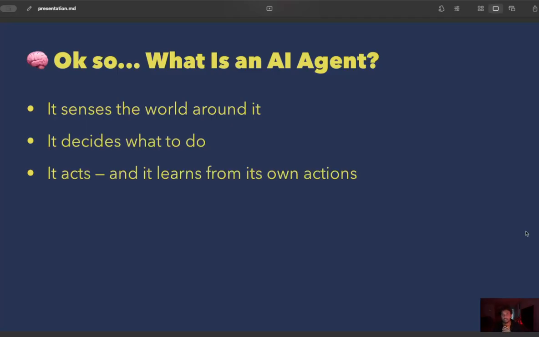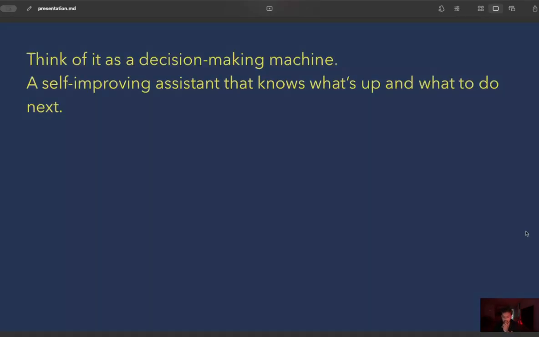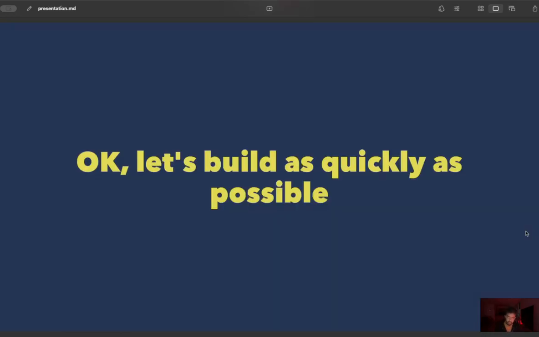So, I already mentioned about AI agent. So what was that? It's an app which is autonomous. It senses the world around it and it decides what to do, and it does that. It also learns from its own actions by making use of, at least in the current definition, in the current space of AI, LLM models under the hood. Now, think of it as a decision-making engine. It could be a smart assistant. And the fact is that it is autonomous and it knows what to do next. So let's build this as quickly as possible.